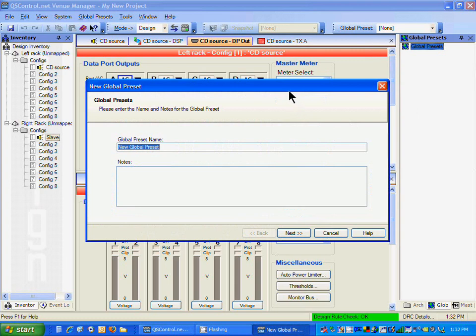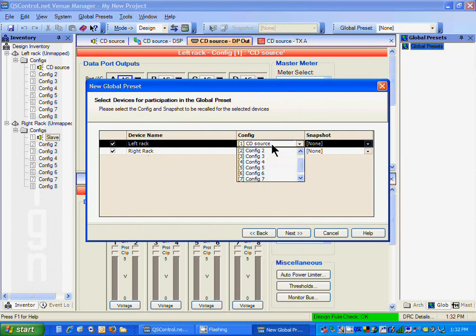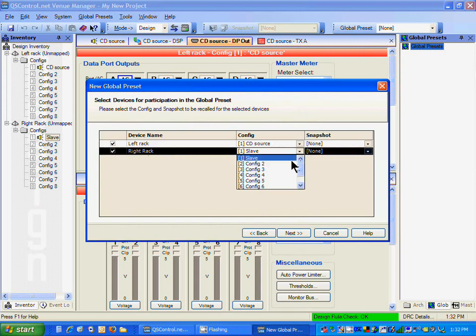And that wizard is a window to tell me we're going to create a new global preset. In this case, I'm going to call it All Amps On. And if I want to put some notes in there, I certainly can. And in this case, All Amps On is actually going to talk to both basis units. We have to make sure that it launches into the correct config file that we want it to be. It just by default happens to be in the config that it's currently in.